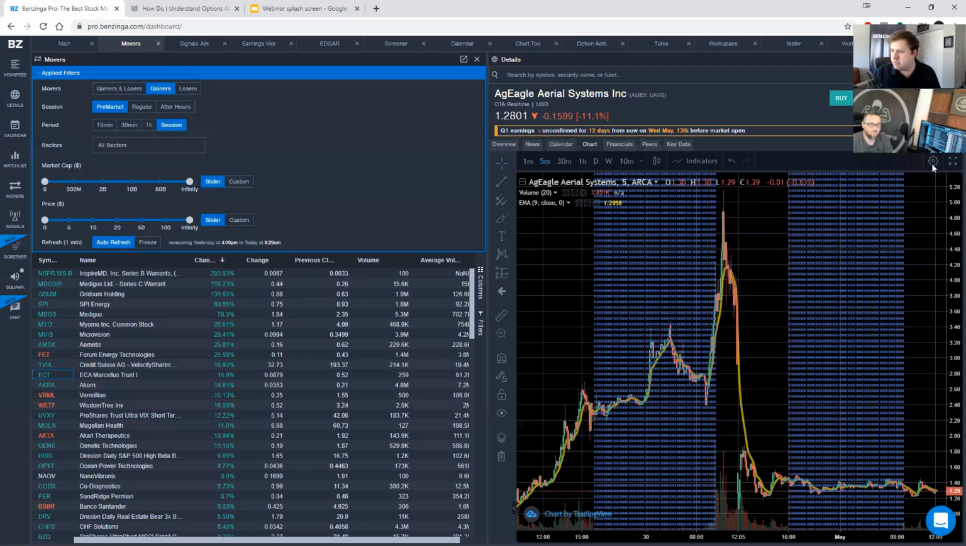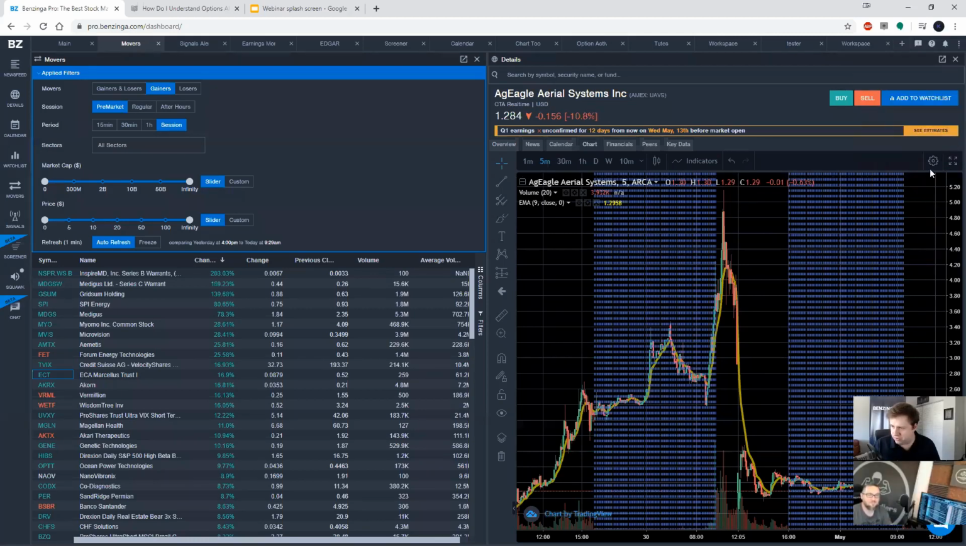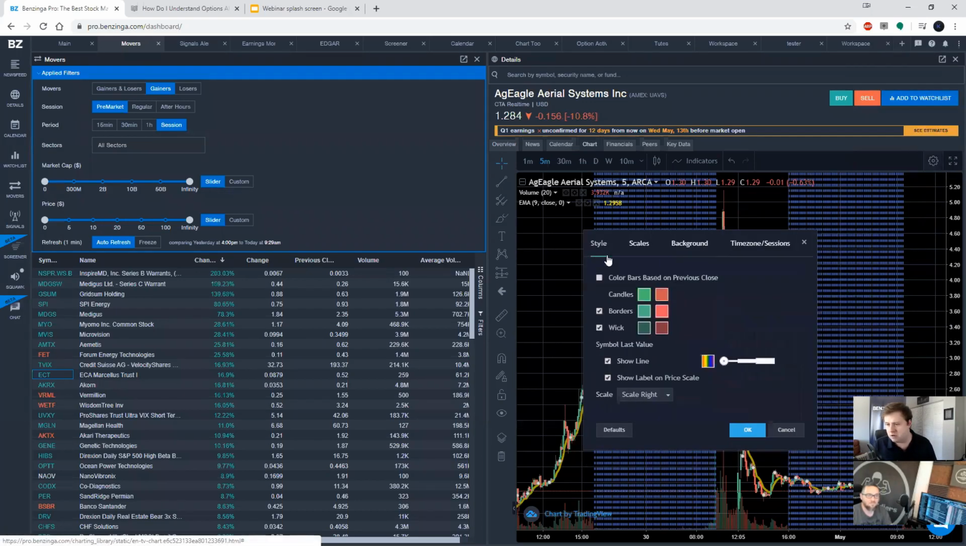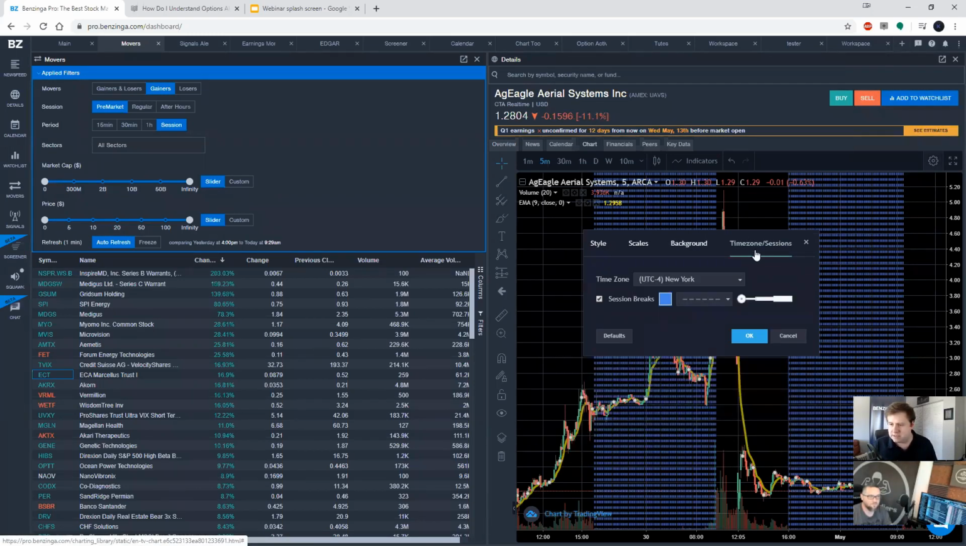Let me move Andy and I out of the way here. You'll notice in the upper right corner of the chart is a little gear cog wheel. If you click on that, it's going to bring up the settings menu for your charts, and you've got a bunch of different options in here. One of the menus is time zone and session. Here you can set your chart to be any time zone, and you can also add what are called session breaks. Session breaks are this shaded area that denotes the after hours and the pre-market and separates them from the regular session.